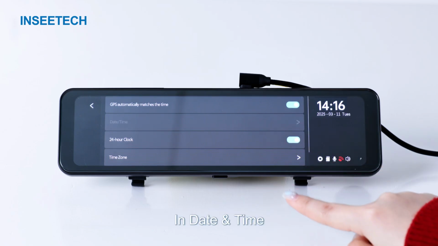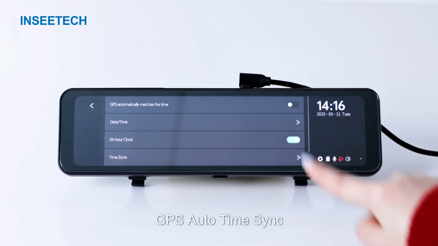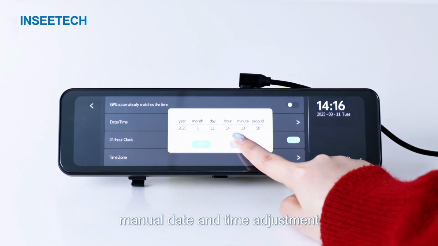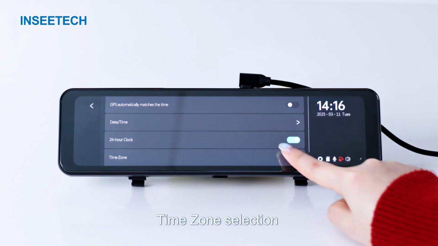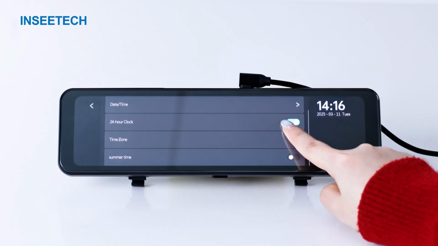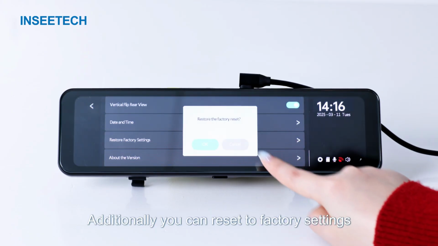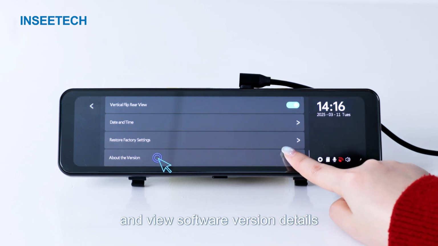In date and time settings, you can configure GPS auto time sync, manual date and time adjustment, 24-hour clock format, time zone selection, and summer time adjustment. Additionally, you can reset to factory settings and view software version details.